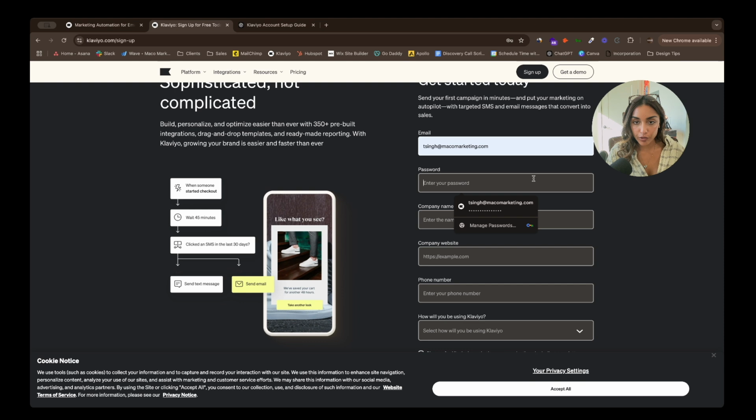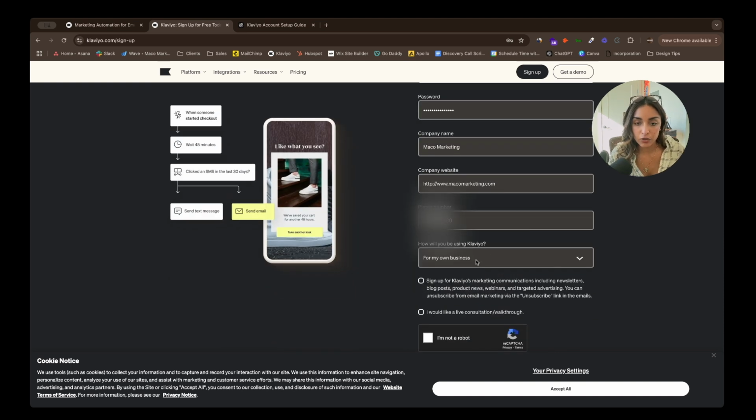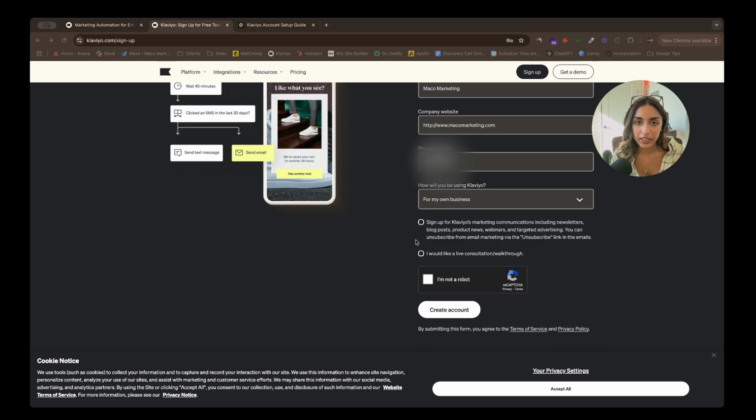I'm gonna speed through this. And this is for my own business. And if you're managing somebody else's business, like a client of yours, you would select for my client's business. If you decide to sign up for their marketing, feel free to do so by selecting this box.